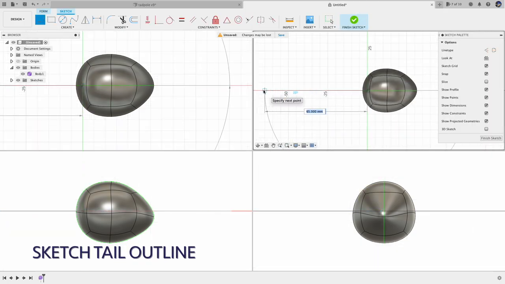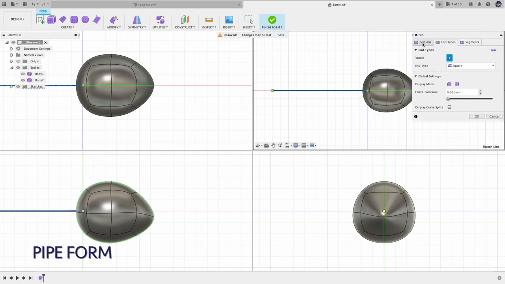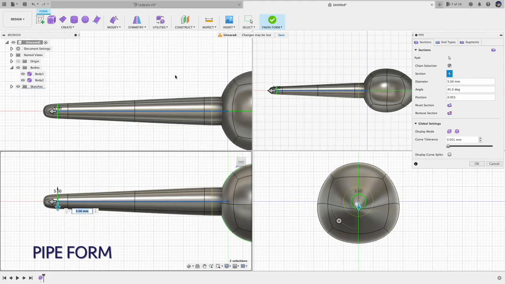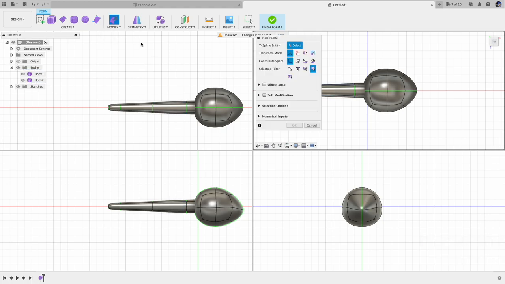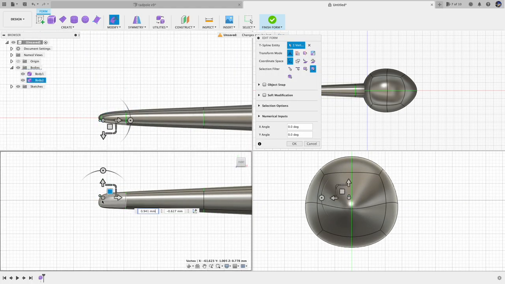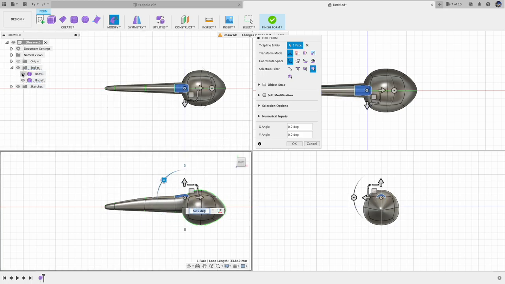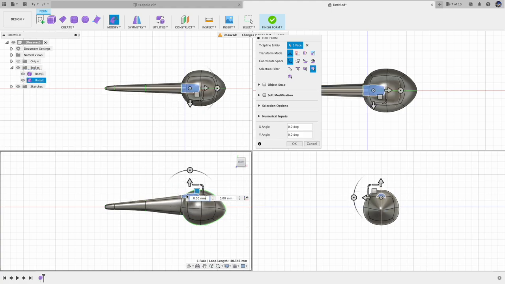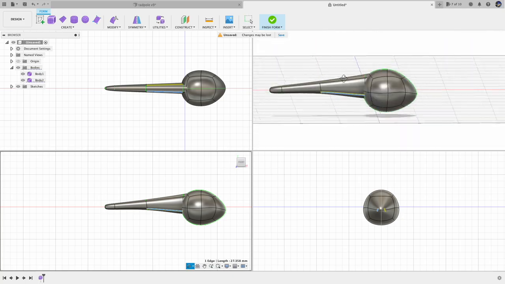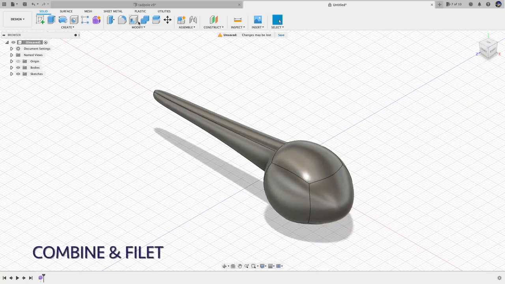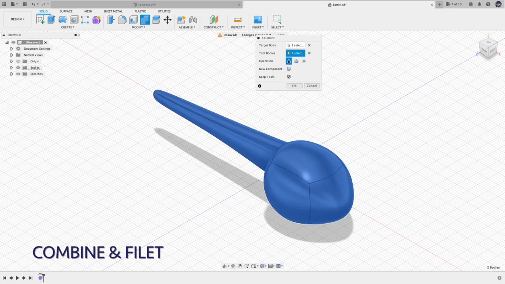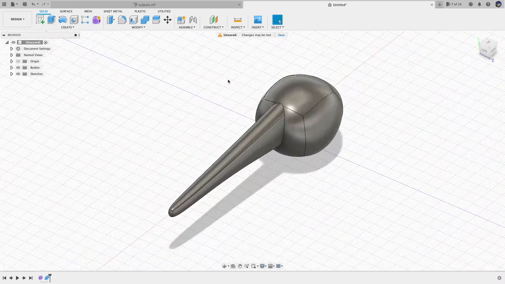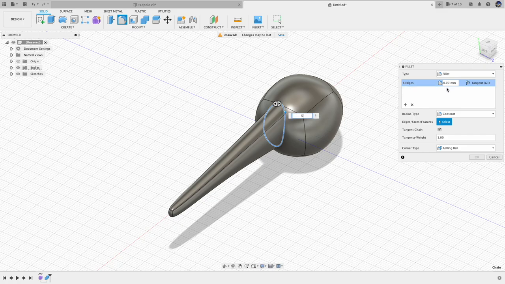Here I'm preparing for the tail. First, I draw a line. Then I use that line to create a pipe form. Then I sculpt that pipe form to the desired shape. Next, I combine the head and tail, and this process will form an intersection line. Then I apply a fillet on that line to make a smooth transition between the head and tail.